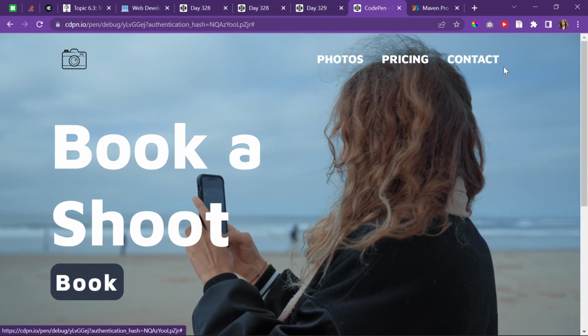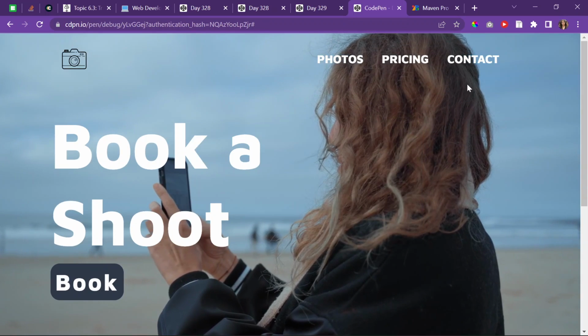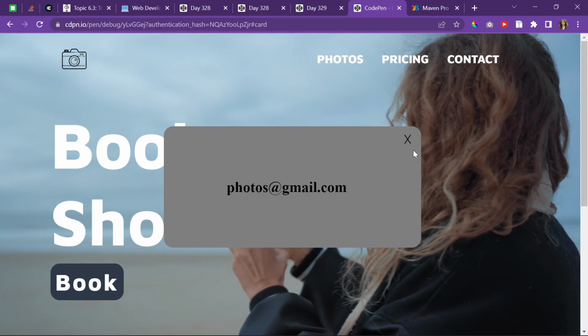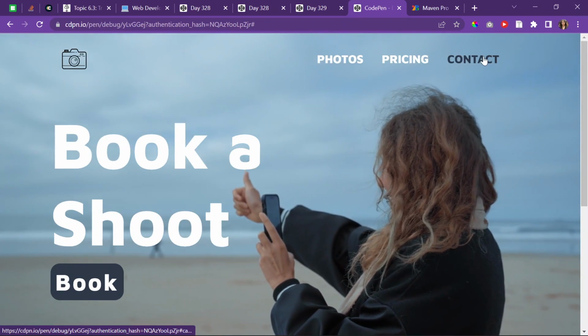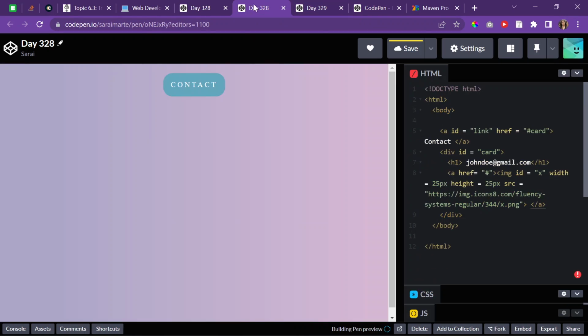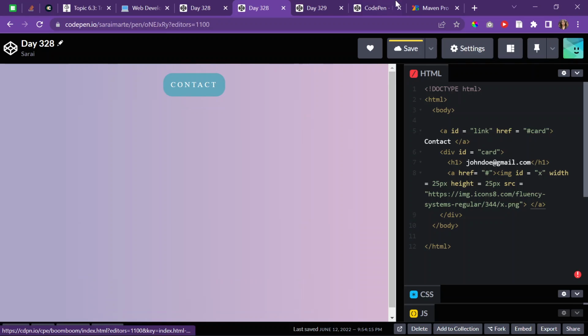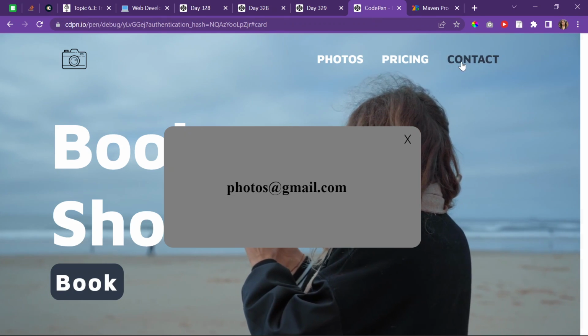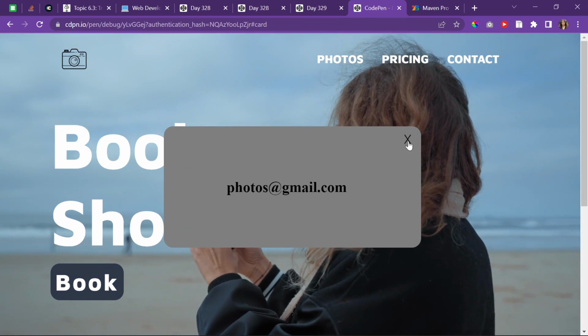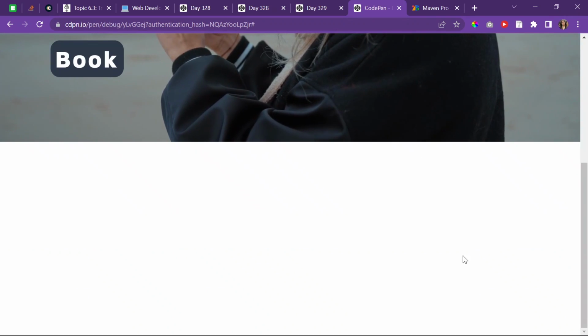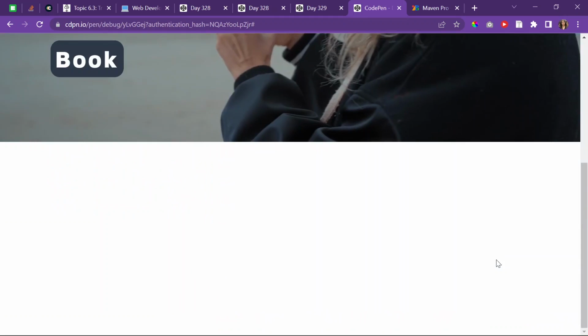Why is it going all the way down? That's the only problem. Even in this in day 328, if I click on it, it kind of goes a little bit down, and I don't know why. See, like, why? Also, I don't even know what this white space is. Like, what?